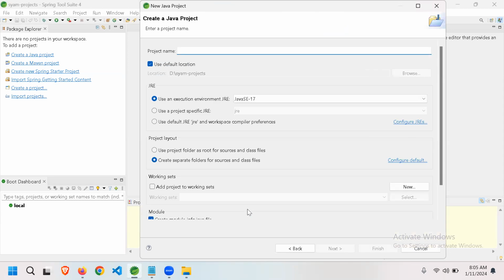Now it will ask me what is the name of the project you want to keep. I'll keep it as Explore Java. The project name will not accept spaces. You see here, that's the reason you have to give the name without space. You have to select a project. Explore Java. Now, if you observe here below, do you see there is a JRE and it is selected by default, Java SE 17, right?